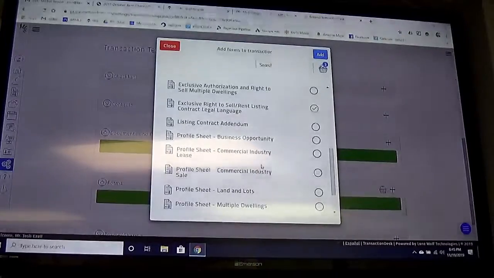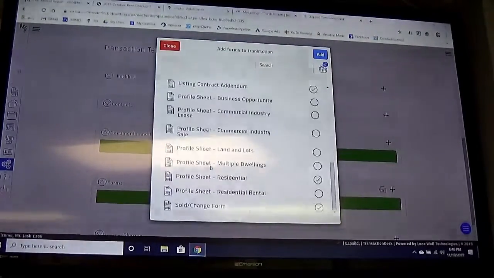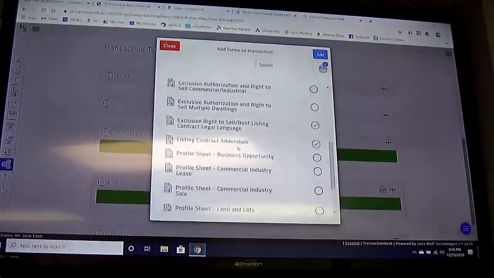Profile sheet residential, where's that? Keep going down. Okay. And that's it. And then your listing contract addendum. Where is it? I didn't have listing. It's right under the ER. So pretty much just those three, the exclusive right to sell, rent.